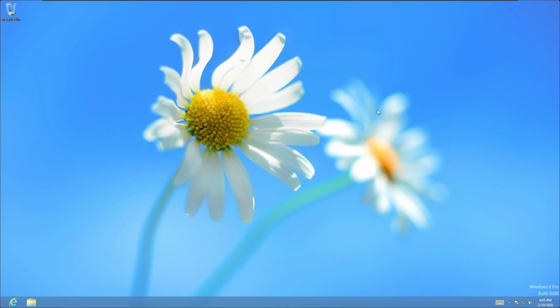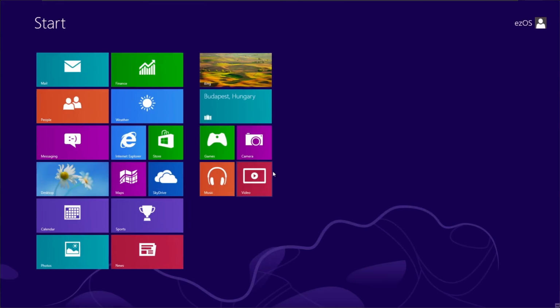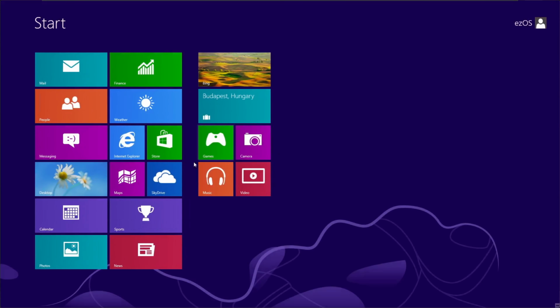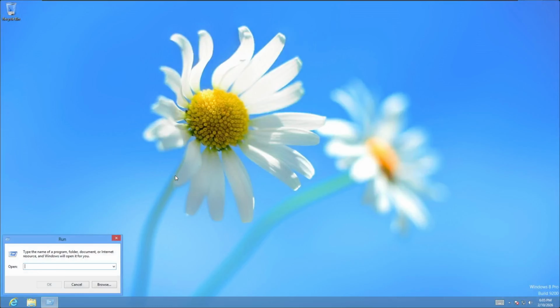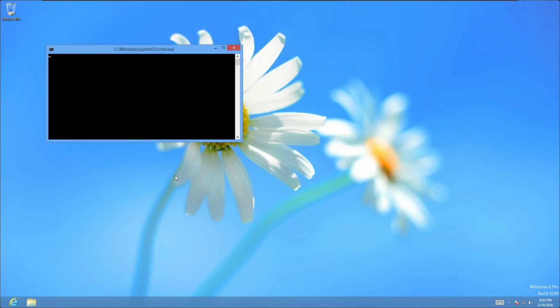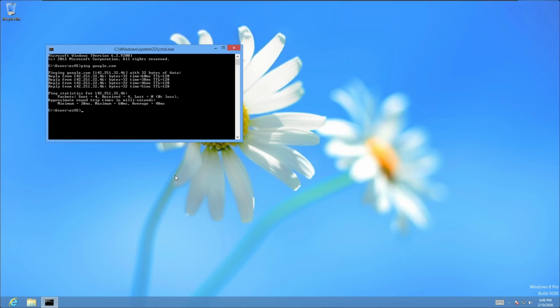Okay, I think I know how to do the thing where we have to open command prompt first. So we do this. CMD. I ping google.com and they have internet.